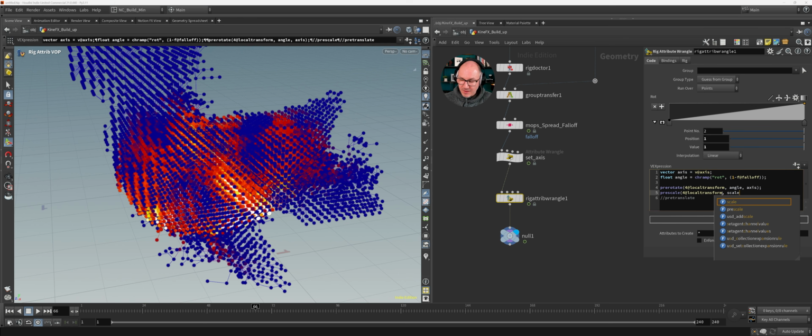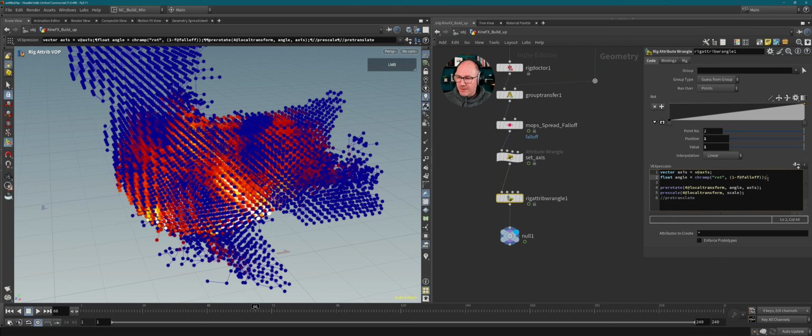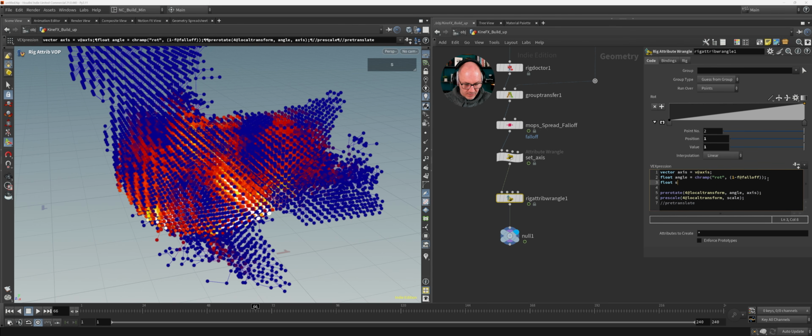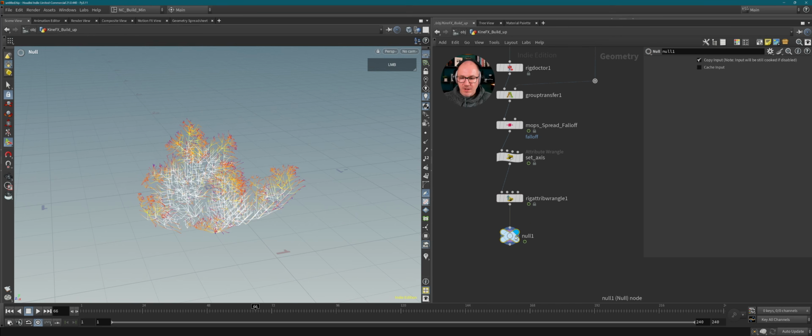So let's say scale here, and now let's just define this scale. This is also a float value, scale. And the cool thing is that we can just use our falloff attributes directly here. So f at falloff, this would work. I just misspelled this here, falloff. Now we are just using this scale directly from our falloff, and this will work. Now we can use it like this.